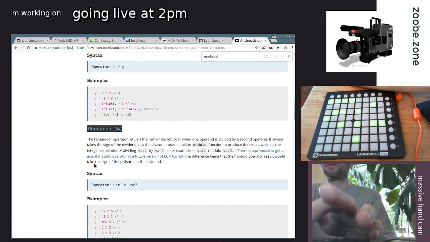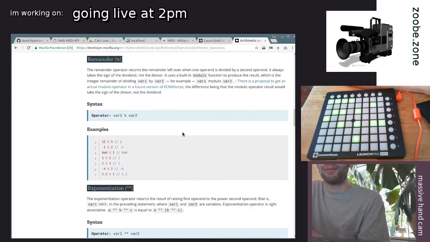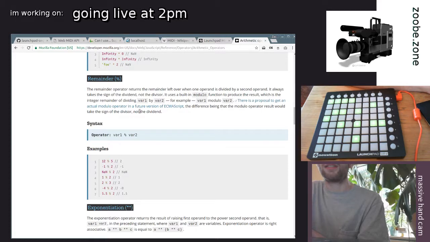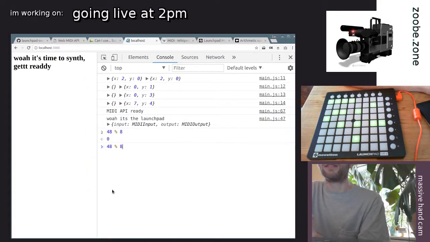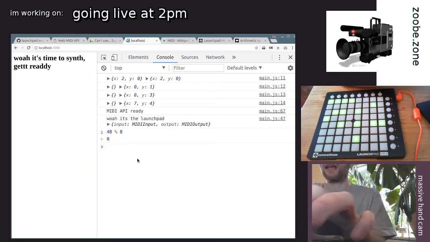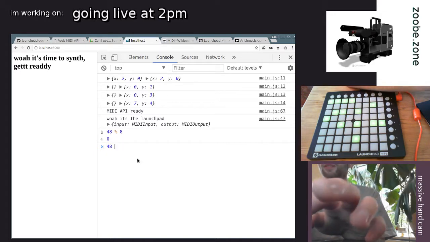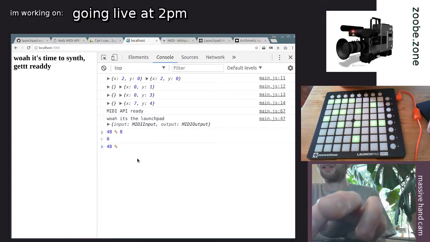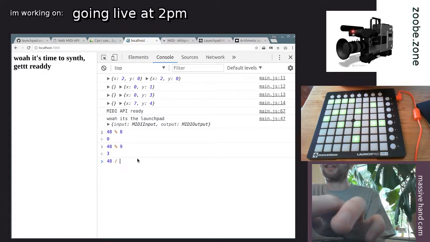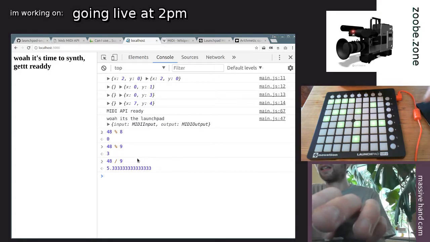Modulus. Oh, is it modulate? So yeah, it's the remainder. I don't know why I'm calling it modulus. It's the remainder. So after dividing, after putting 8 into 48 as many times as possible, what is left over? So if I do 9, how many 9s go into 48? 5, and then there's 3 left over. I think that's what it means.